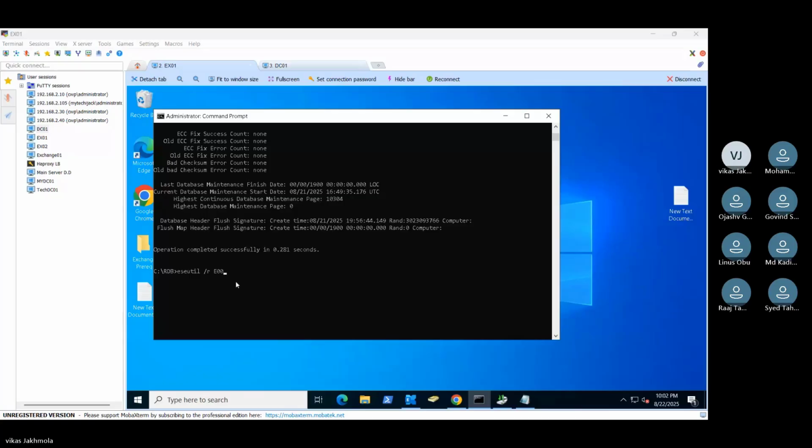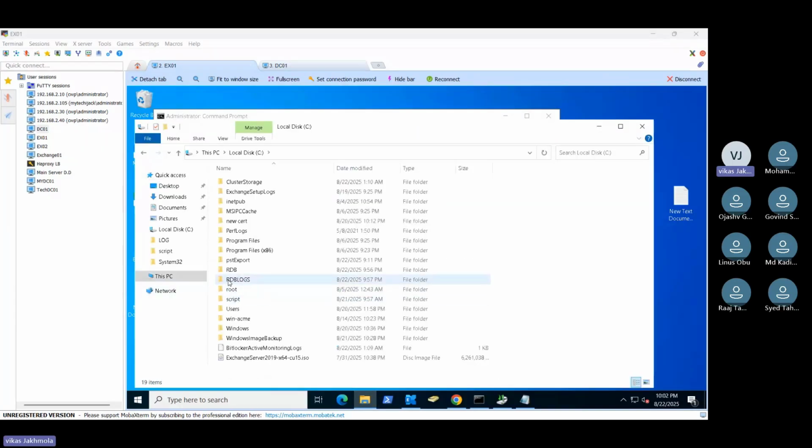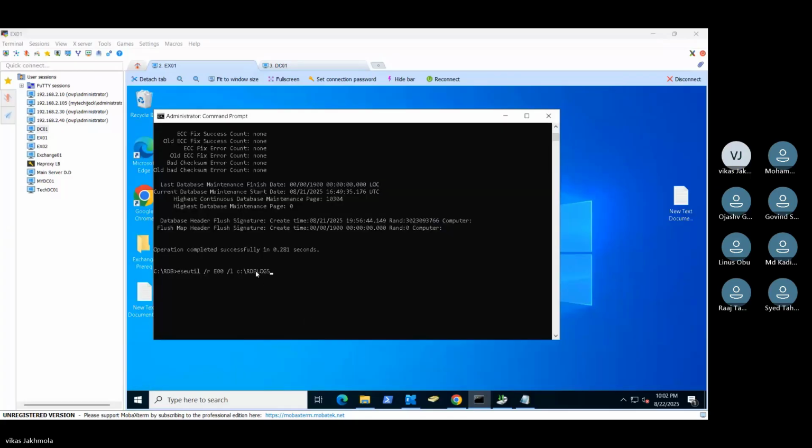and then run it accordingly. And now we have to specify the log folder path. Let's say this is the command, /L, that is inside our C drive, and that is our, I think, RDB logs. Let's confirm, RDB logs. So it will check with the log files, and I will say space, and the database file path we have is C drive, inside the RDB.